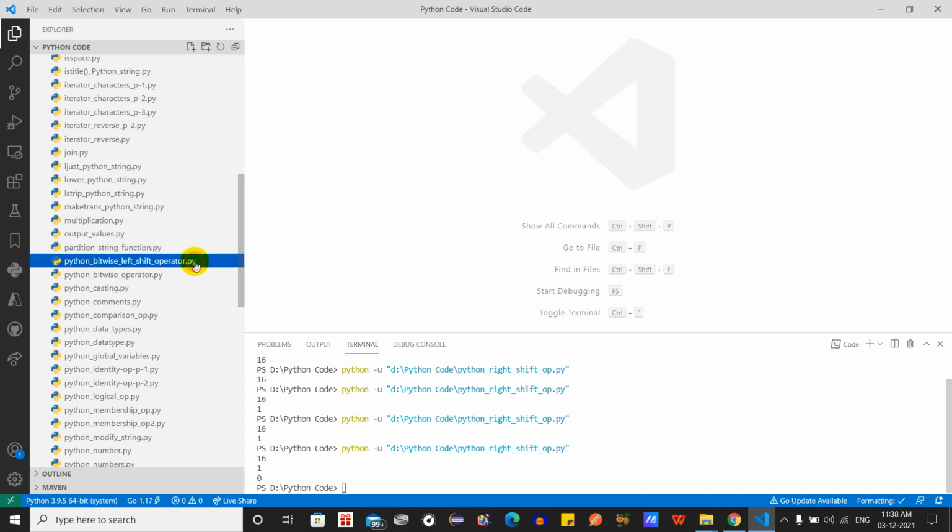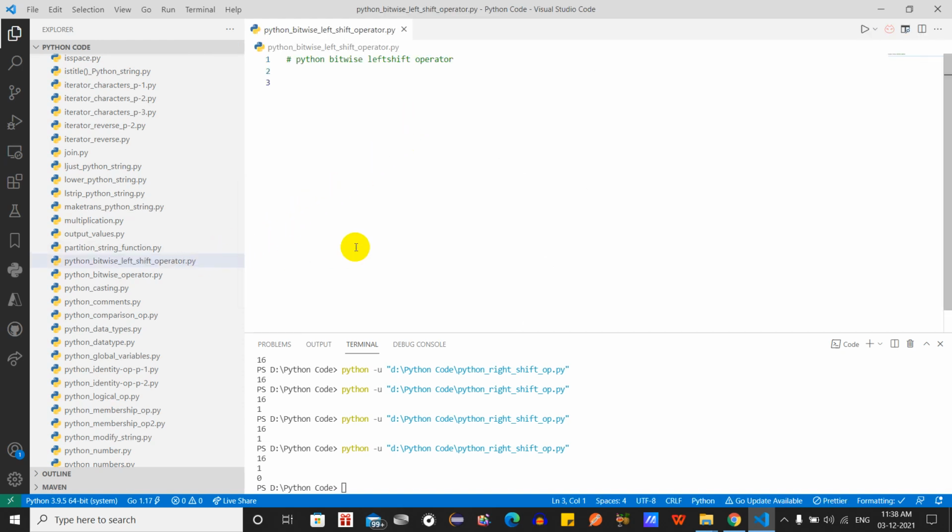So here we are going to learn left shift. It moves towards the left direction, and that is similar to the right shift, but right shift moves towards the right and left shift moves towards the left. So how is it going to work? Let's see through an example.